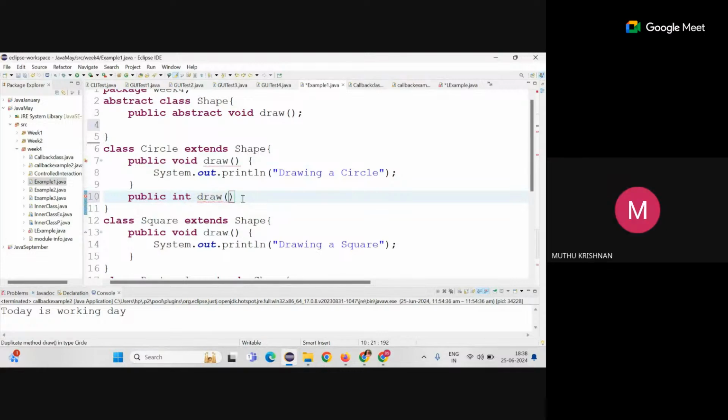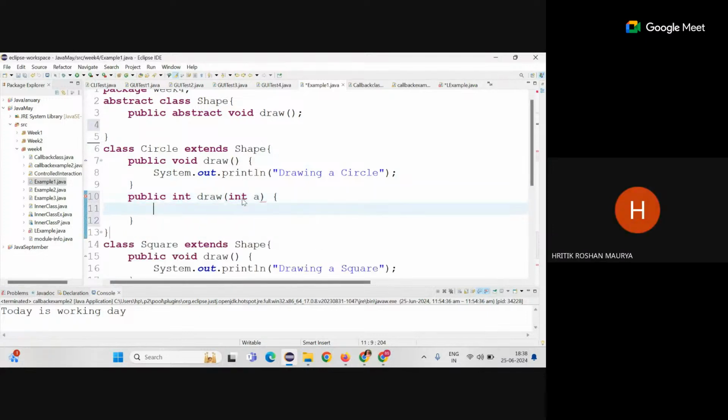Excuse me, ma'am, I have a doubt. This will not be overloading, no? If we have a different return type. No, it is called overloading. Return type is not needed in Java. We have to change either the return type, or the number of parameters, or the type of parameters. Now this is overloading. This draw is not taking any arguments and this is taking one argument.